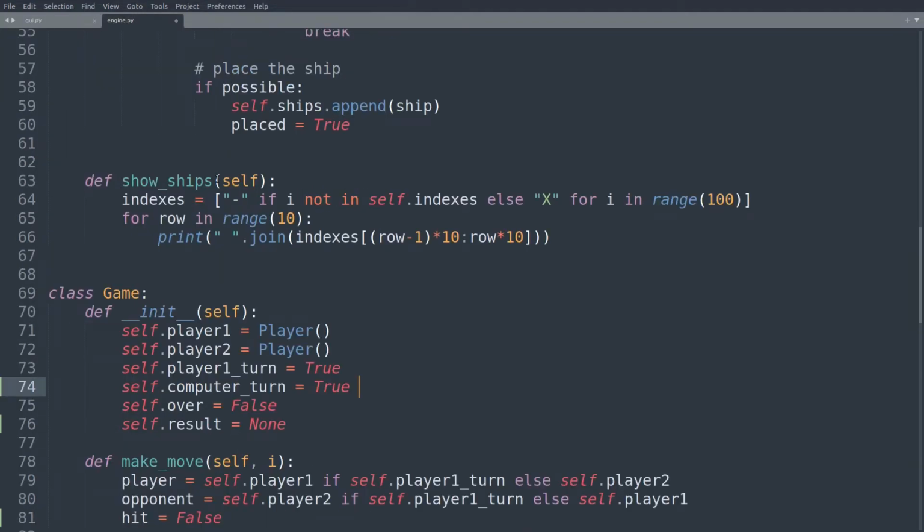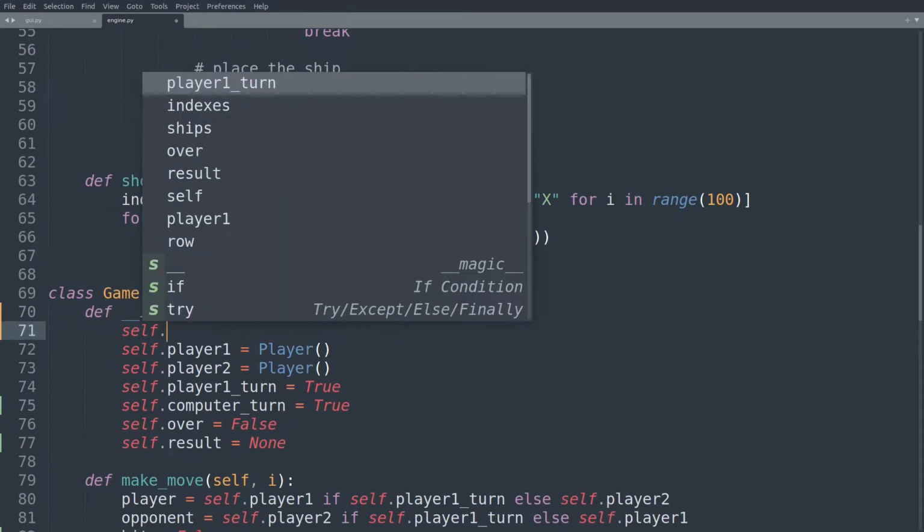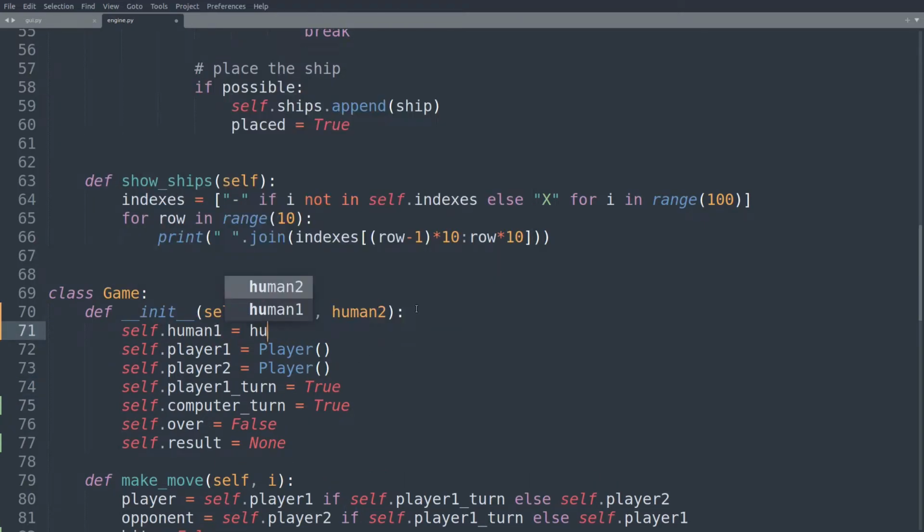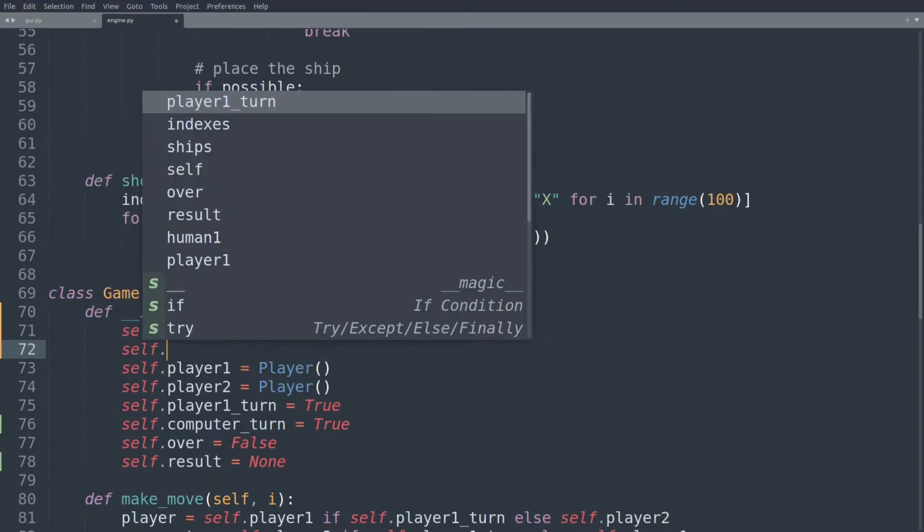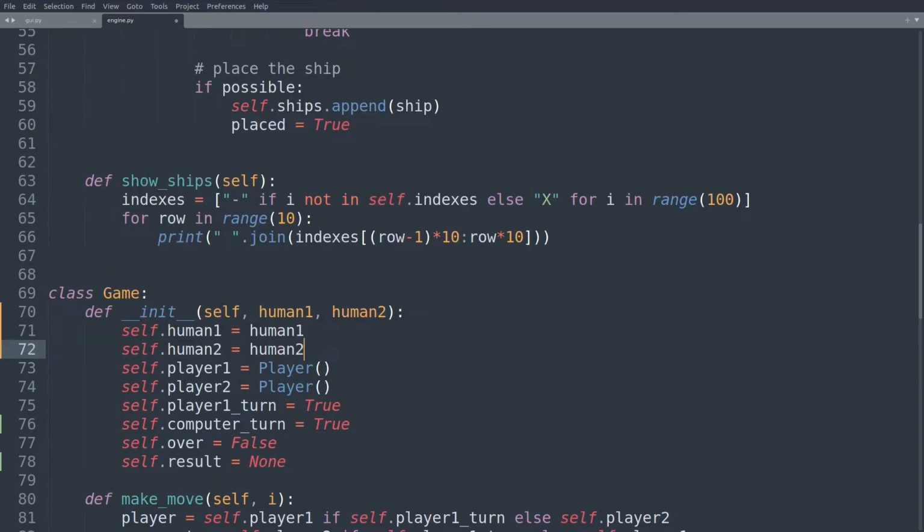Now in our engine class, we'll say that we have these 2 control variables up here, human1 and human2. And they will always be specified. And then we'll have our computer turn. You know what, let's first make these properties. self.human1 is equal to human1, and self.human2 is equal to human2.